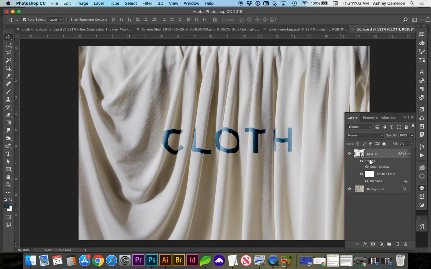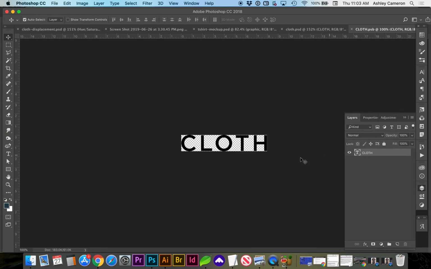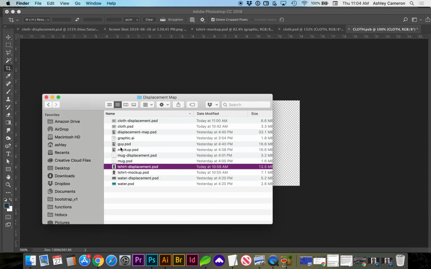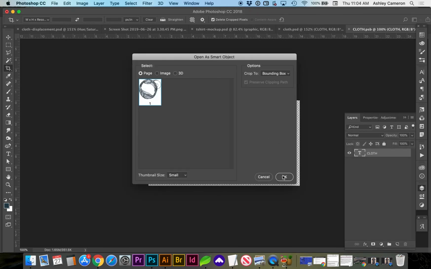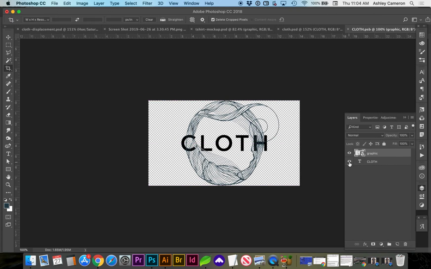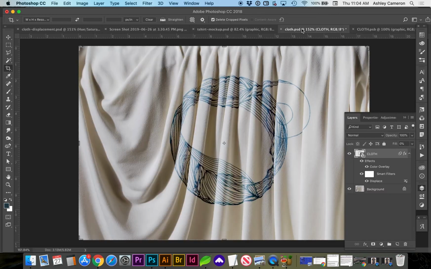Now that we have our mockup created, you can double click on the actual thumbnail and you can resize your canvas. I'm going to do crop and then enlarge this. And you can place any graphic or alternate text in this smart object and either hide or delete the other layer. Now I'm going to do Command S to save, and you can see this has been updated.